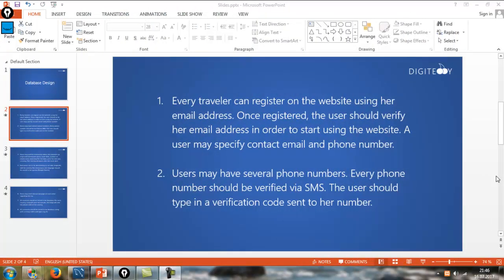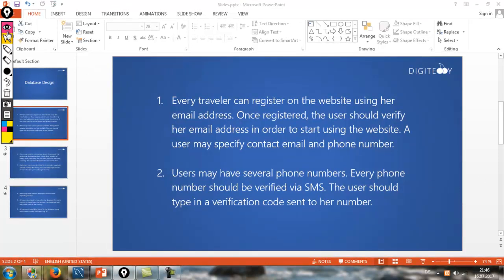Sounds great, but what does it mean for our database architecture? Let's analyze the requirements step by step and extract useful information from each sentence. Every traveler can register on the website using her email address. It means that we should have an entity traveler or user in our database with the email address property.